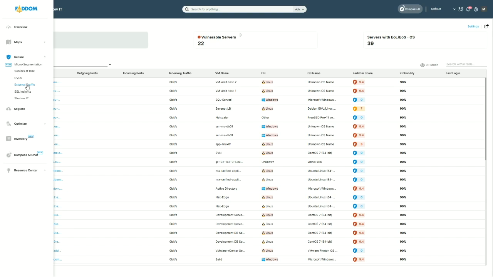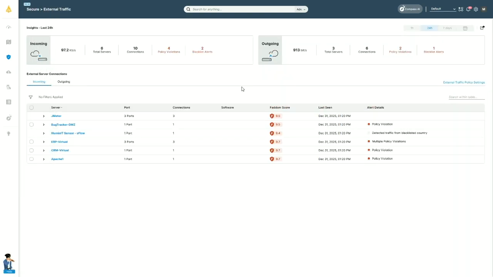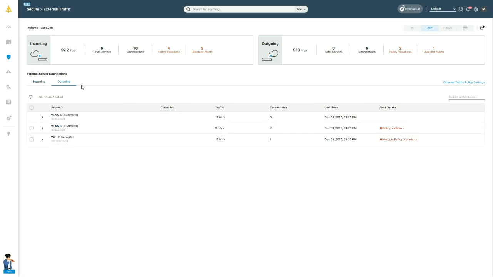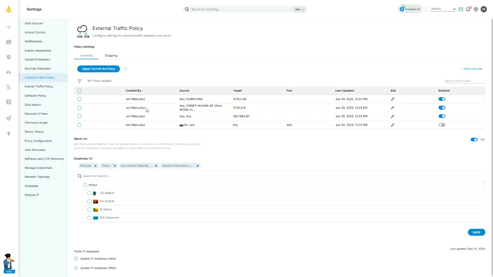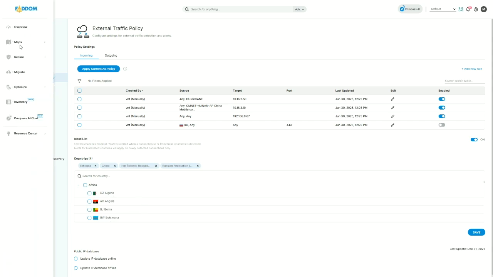We can also see external traffic. So not only do we see the traffic in between your subnets, we also see traffic going in and out of your environment, incoming and outgoing, and allow you to set traffic policies, either whitelisting all the traffic or blacklisting specific countries.